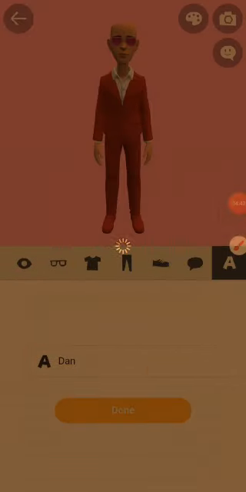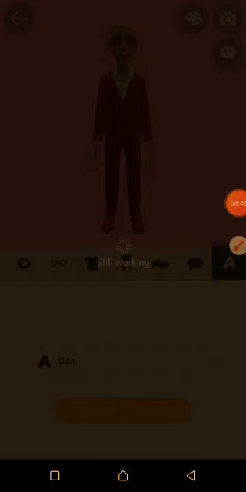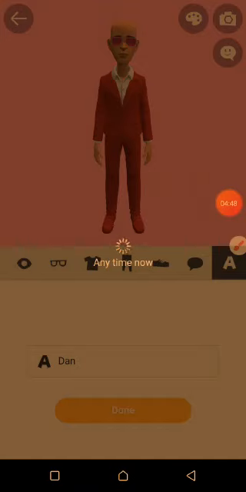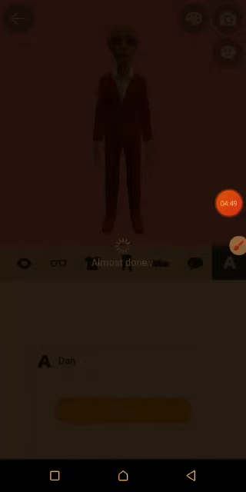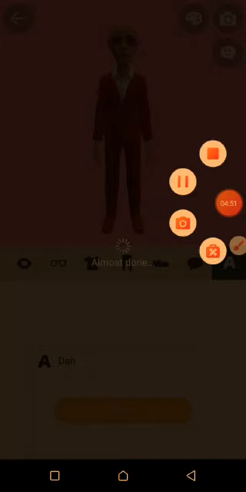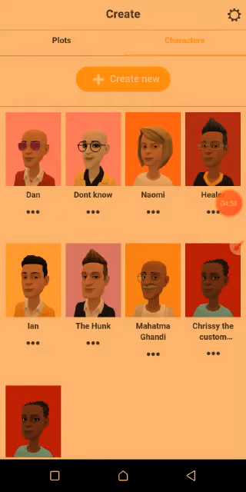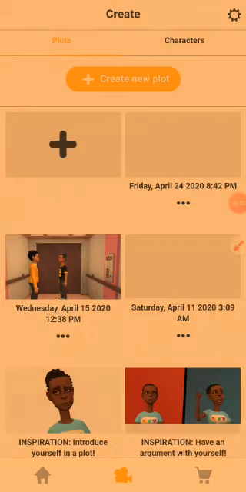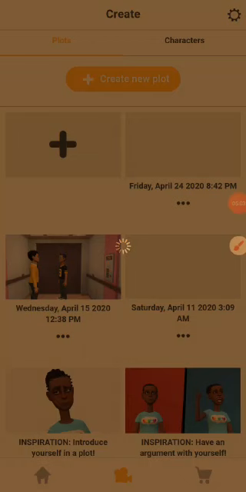So it will load. It will take few minutes. So just allow it to load. So it's done loading. Now you can see the Dan we just created. So just click on plot. The plot is just the scene you want. Then create new plot.